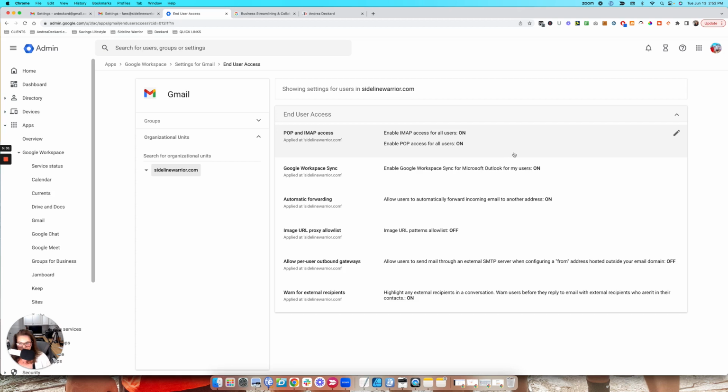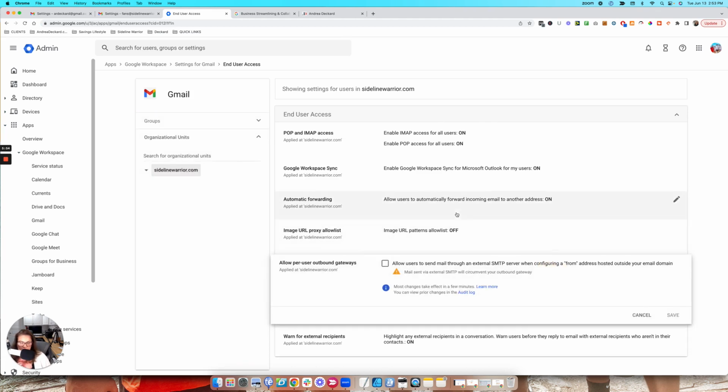You're now going to edit the automatic forwarding section. If yours is turned off, make sure it's turned on to allow you to forward the emails that people send to your domain email to your personal Gmail. The last thing is to edit the allow per user outbound gateways. This needs to be turned on. This will allow you to set up everything you need in your personal Gmail account. Once that's on, click save.